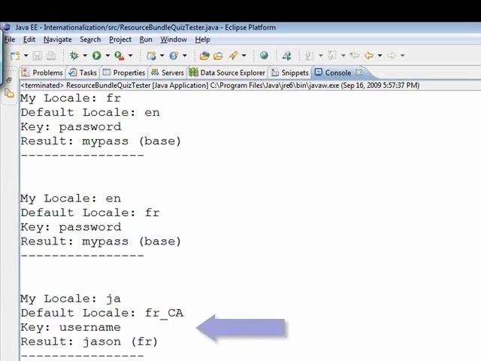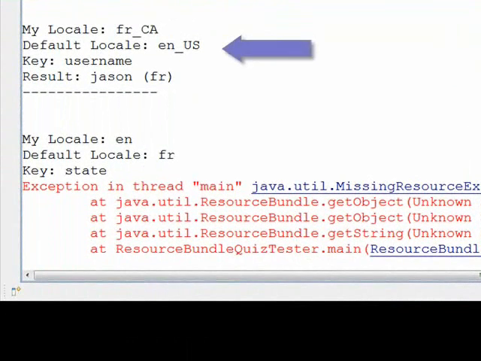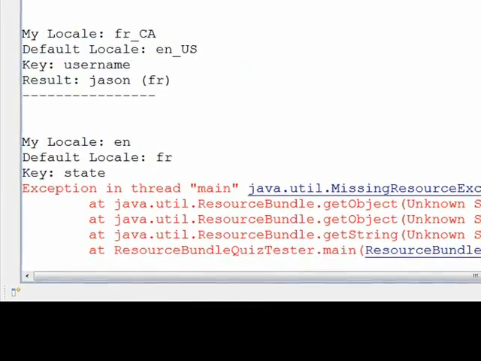Third one is I submitted a locale that wasn't even created, Japanese. Since that wasn't able to be found, it went and looked and found our default locale of the system to be French Canada. And it found a resource bundle that was just French, and it was able to find that key username inside of there. The fourth was my locale was French Canada. The default locale was English US. And here I passed in username. Again, found it inside of that French resource bundle.